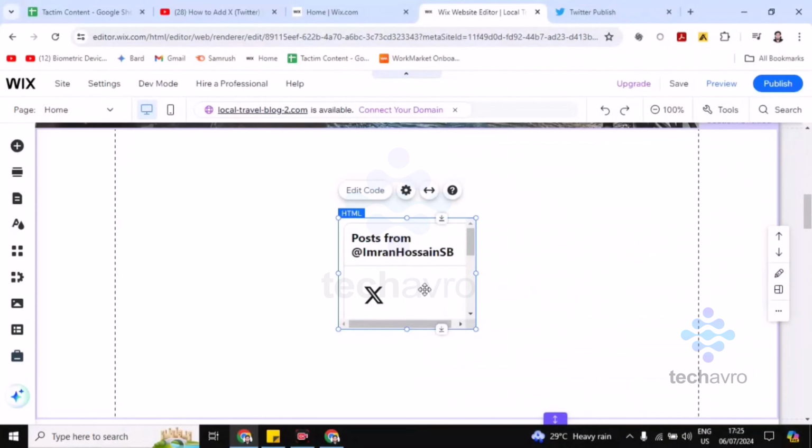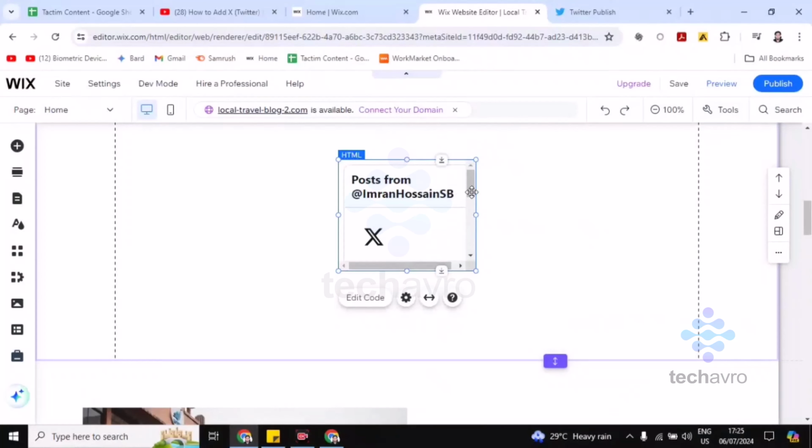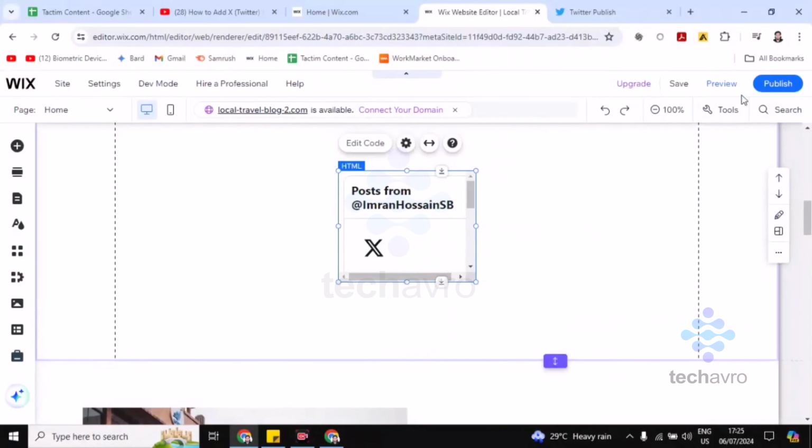Now you can see that your X has been embedded here. Okay guys, so this is how you can do this.